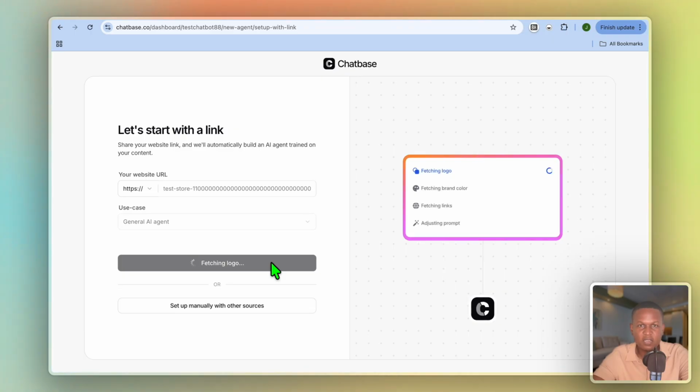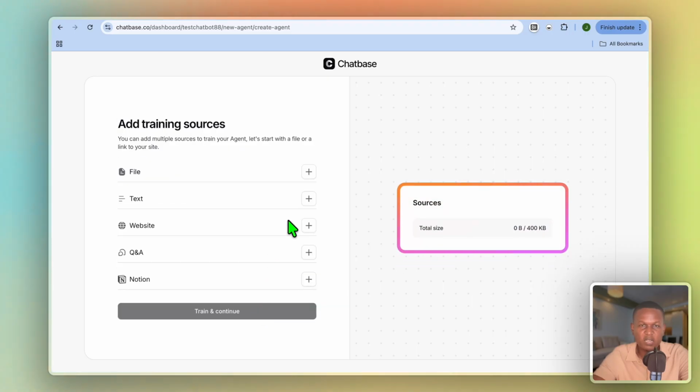Once you have selected Continue, you're going to give it a few seconds while it scrapes your website. Or you could simply tap on Set Up manually with other sources. You have different options. So for example, if we were to tap on Set Up manually, from here you can choose to upload a file. You can also add PDFs, for example, and you could also add your website. You can also add a Notion link.